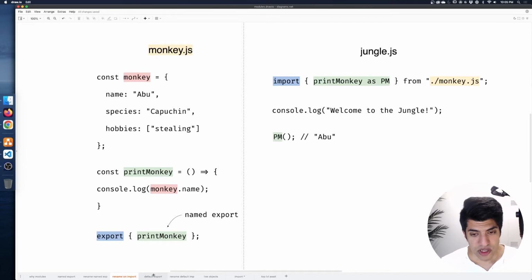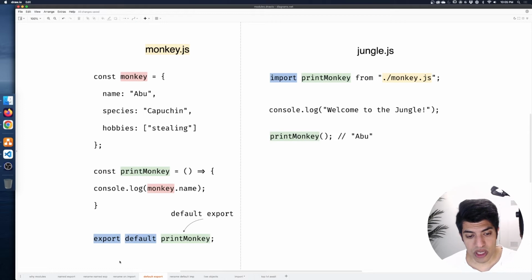Now, there's another concept that comes with exports, because until now, what we've been seeing is the named export, right? So we are exporting the actual name itself. But it turns out we can actually do something a little bit different. Now, this is a bit strange, so I'll show this to you in a couple ways.